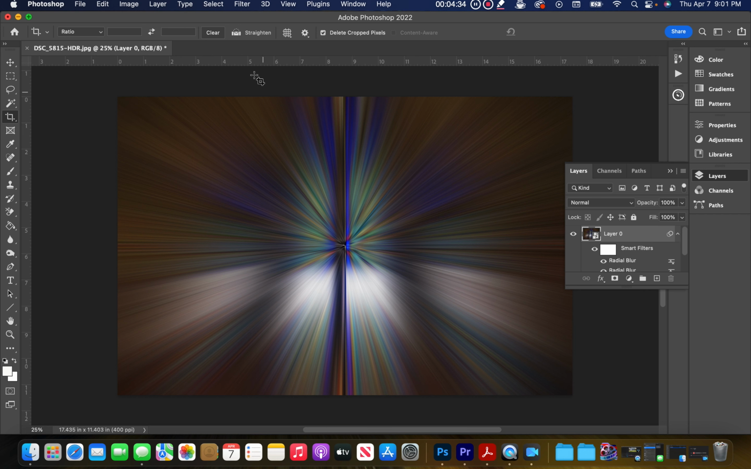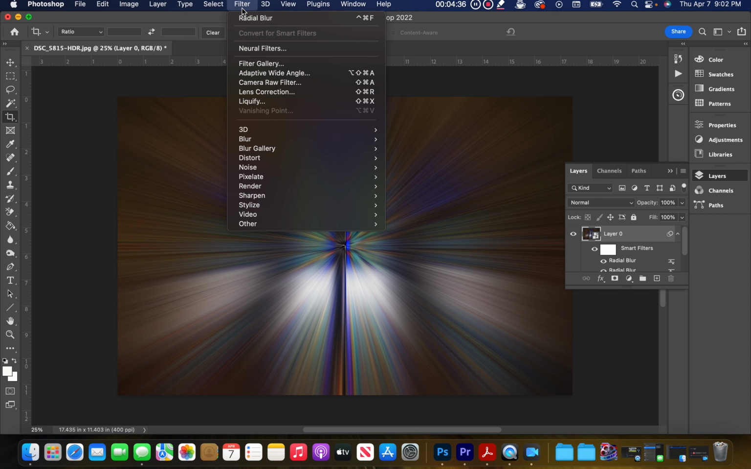After this, you're going to go up to filter, and then you're going to go to distort, and then click on twirl.